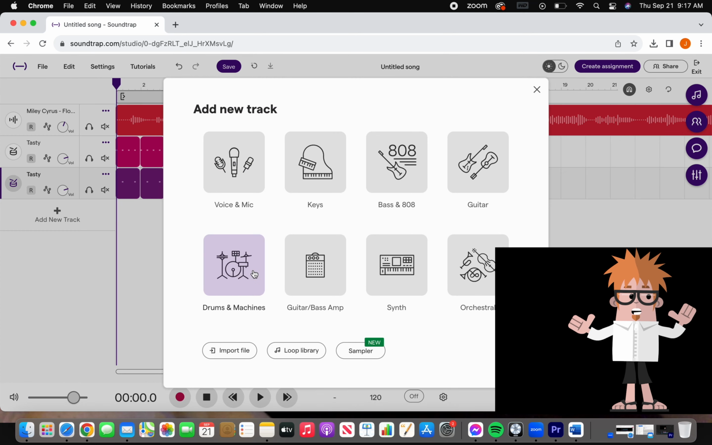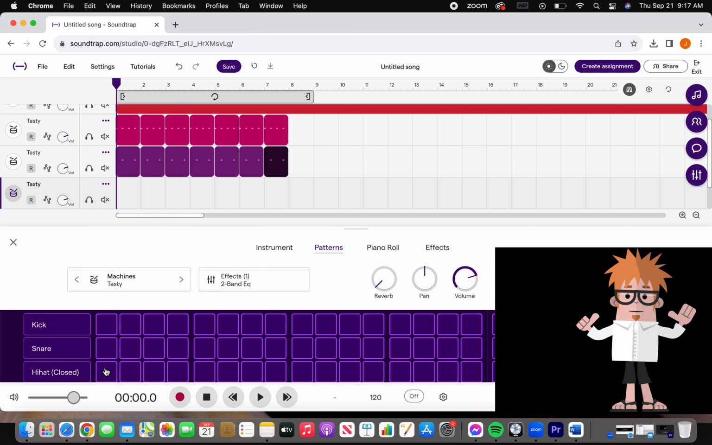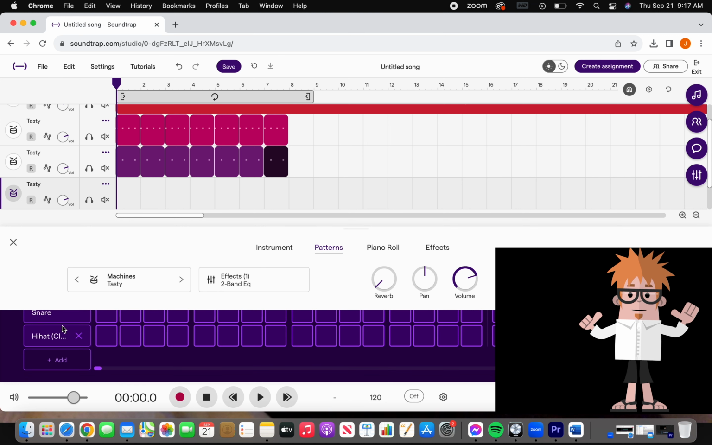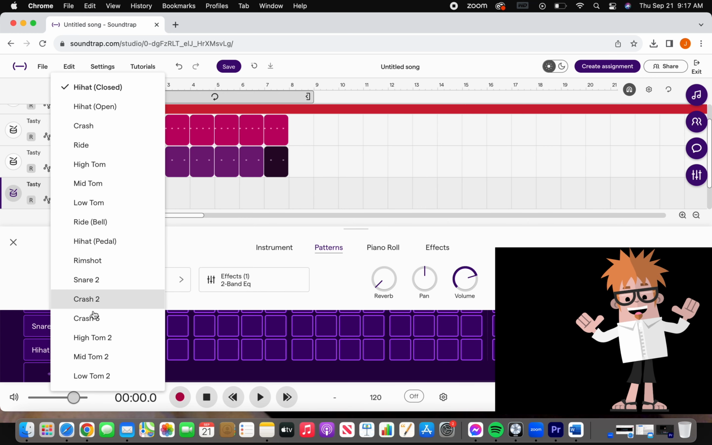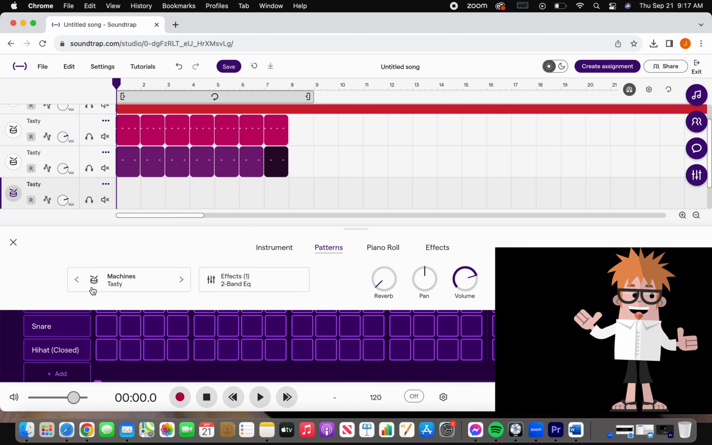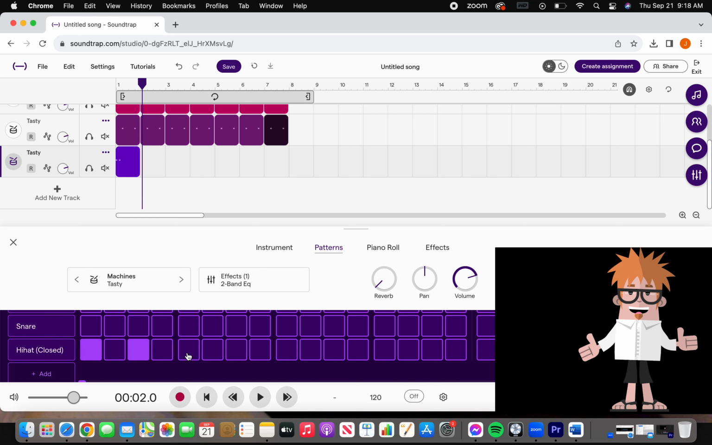The next thing that we're going to have is the hi-hats. The hi-hats can also be brought in the same way as the kick and as the clap, through your loops, through samples, or through the virtual instruments.